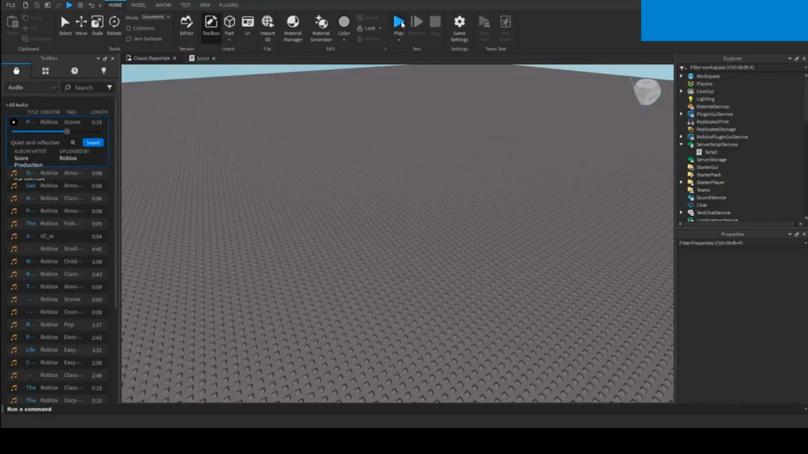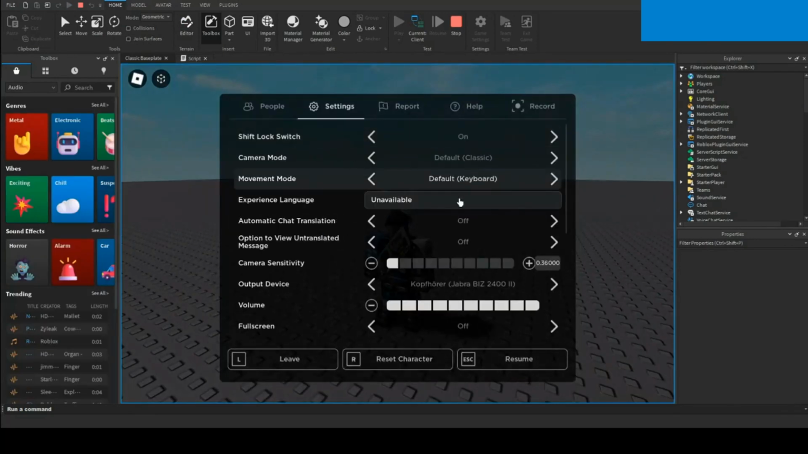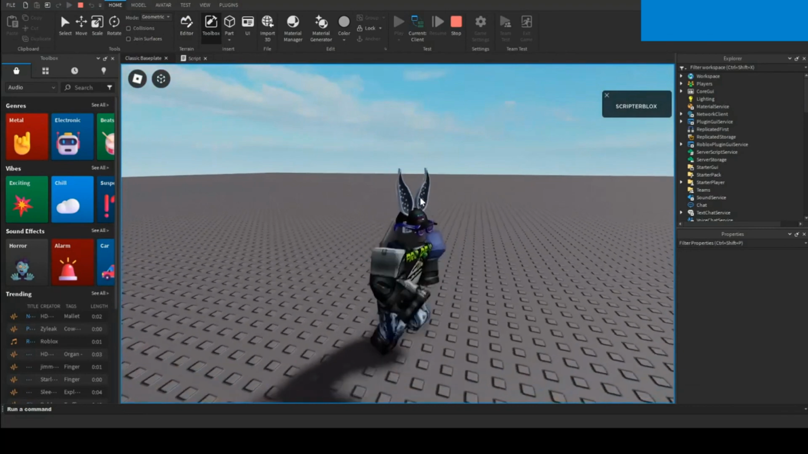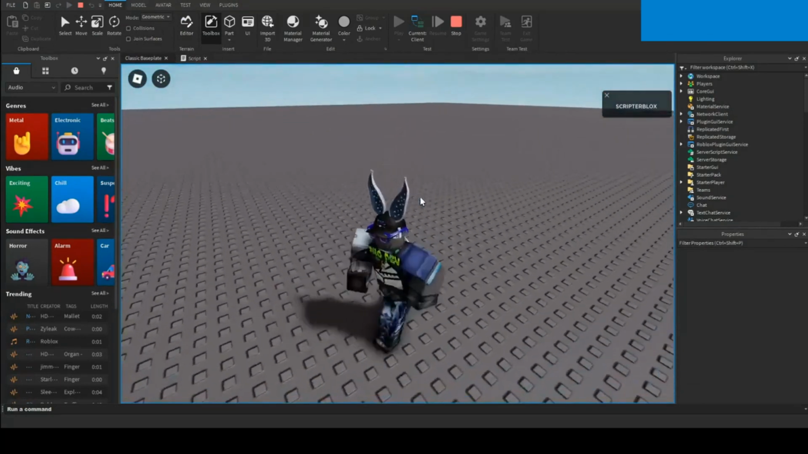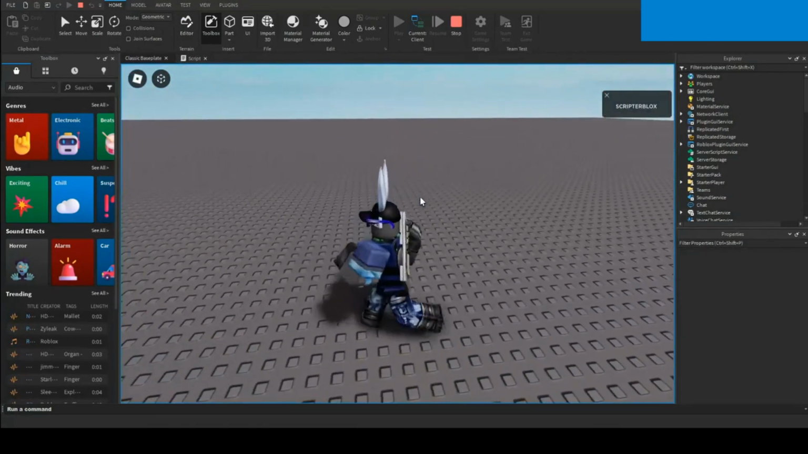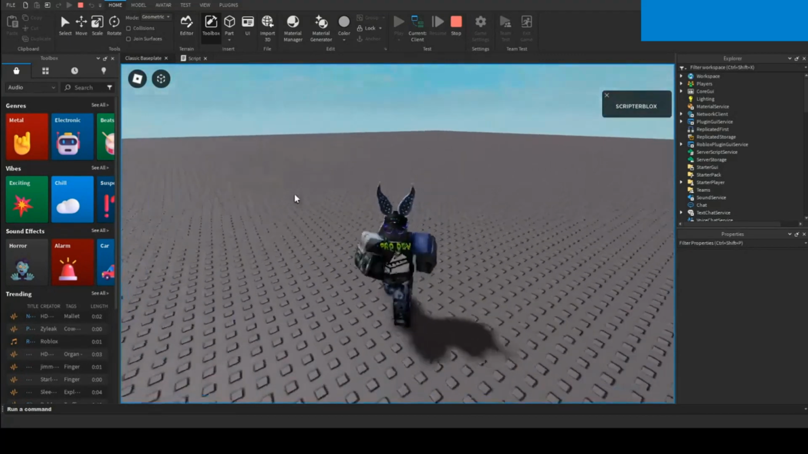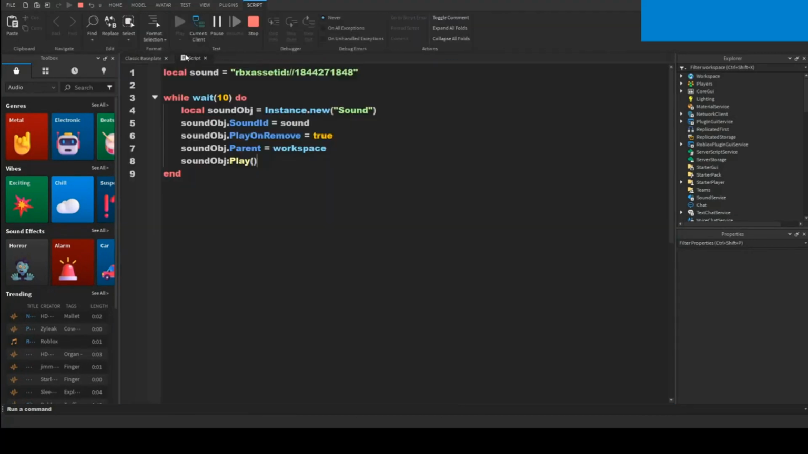So now if we go into the game, let's see if, as we can hear, the sound is already playing, but let's see if after 10 seconds it will play again. Yes, it continues to loop, because first of all, we get the sound ID, then every 10 seconds it will create a sound with the according sound ID.